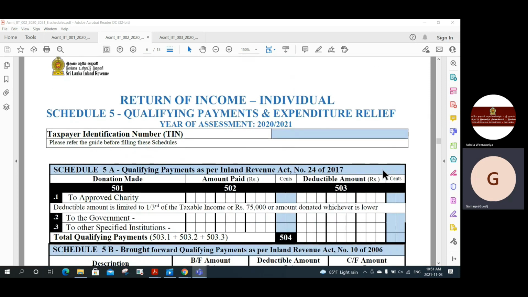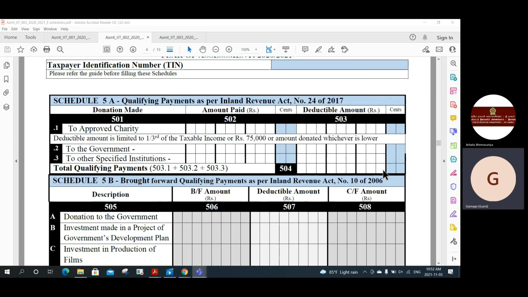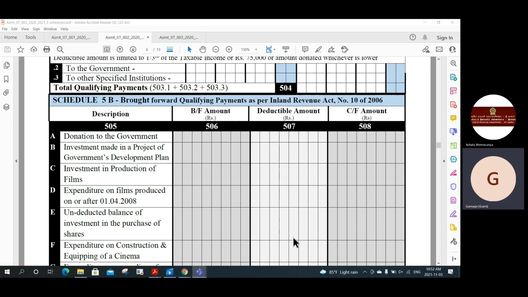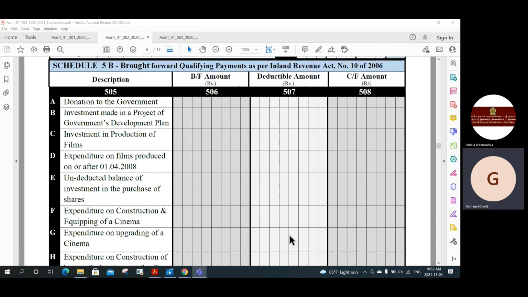Schedule 5 is to declare the qualifying payment and expenditure relief. As you know, under Act number 24 of 2017, three different types of qualifying payments are allowed. First, donations made to approved charities, donations made to the government, and donations made to specified institutions. Such donations can be declared under Schedule 5A, and Schedule 5B is to declare the qualifying payment which is brought forward from the previous Inland Revenue Act, that means Act number 10 of 2006.